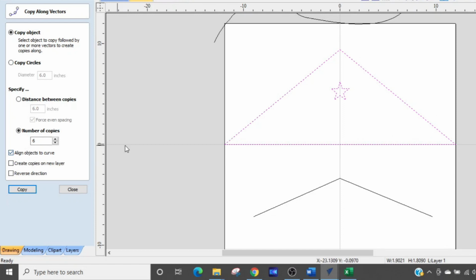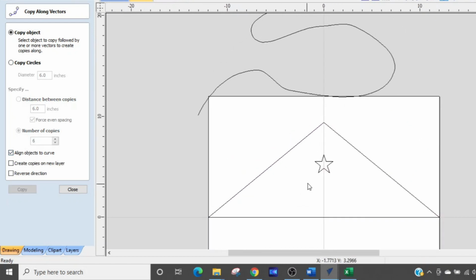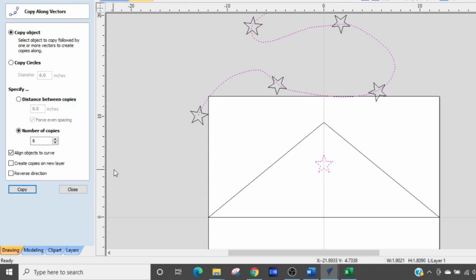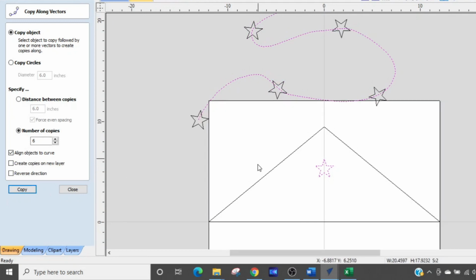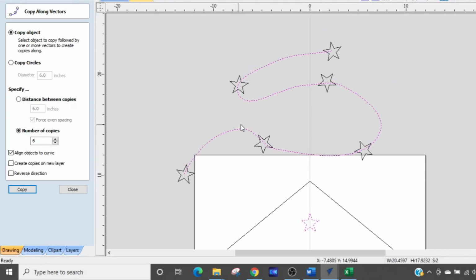And I'll show you that in a little bit more dramatic way by clicking the star. And I'm going to take this swirly line and I'm going to say copy. So there are 6 stars, and the stars are oriented as if they are following a line. So this one is upside down. This one is sideways. That one's almost right side up.